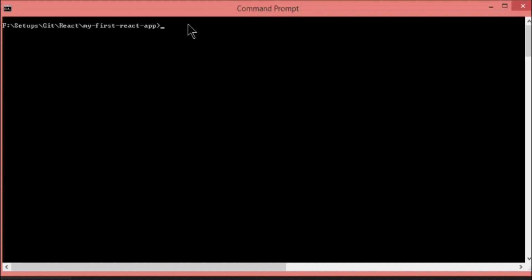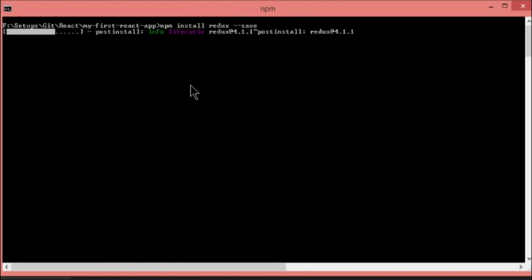So let's get started. For this purpose, we will open command prompt, go to project location and install Redux. npm install redux. npm install react-redux.